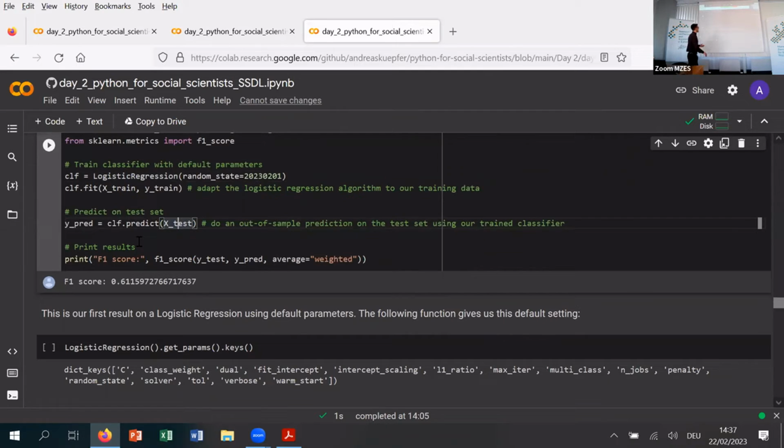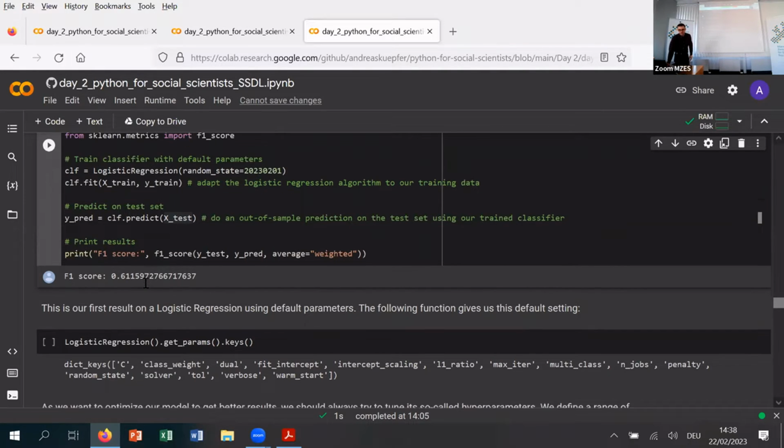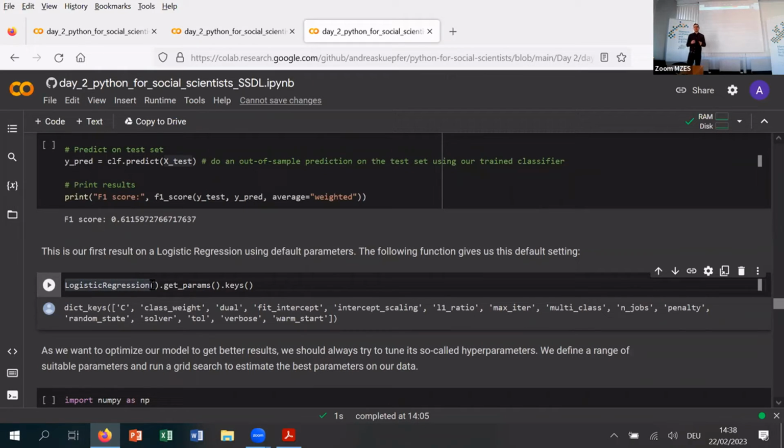And these predictions we can compare. So Y-pred we can compare with Y-test. And Y-test would be, in a real case, our annotated sample. And then we can also decide how we would like to average our F1 score if we have a lot of categories. In our case, I say just weighted, and we can print out the F1 score. The F1 score goes from 0 to 1. In our case, it's 0.61. And we did not tune any parameters.